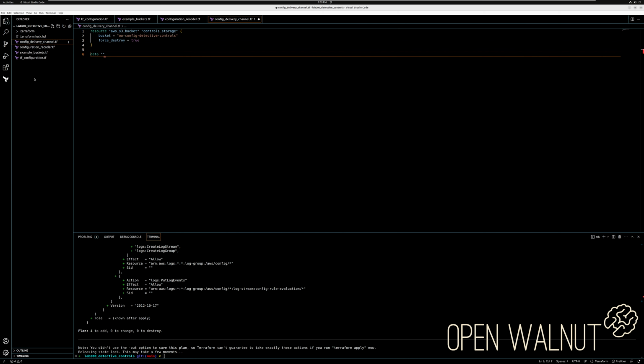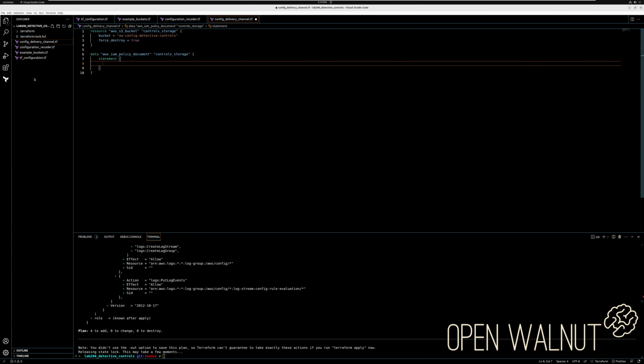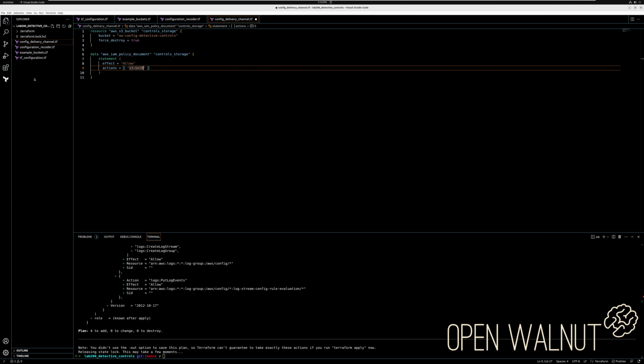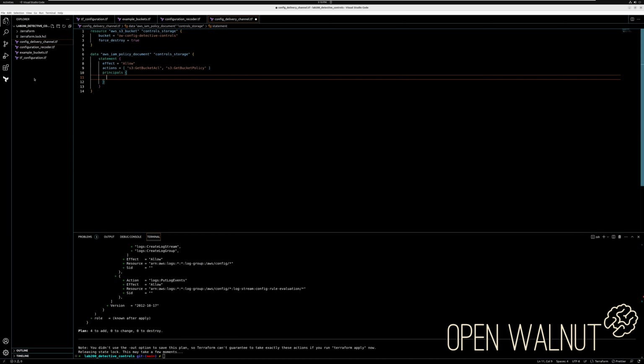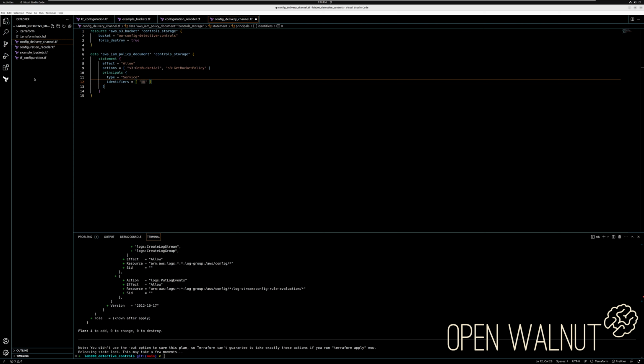First, we'll start by creating an S3 bucket that will store the configuration snapshots. In this block, we define an AWS S3 bucket resource named control storage. This bucket will be used to store the configuration snapshot that AWS Config captures. Note the bucket is made out of 2 arguments. Again, we specify the name of the bucket with the bucket argument, and we put force_destroy equals true. Note, force_destroy equals true is just used in the lab. I would not recommend using it in a production environment as you can accidentally destroy valuable resources.